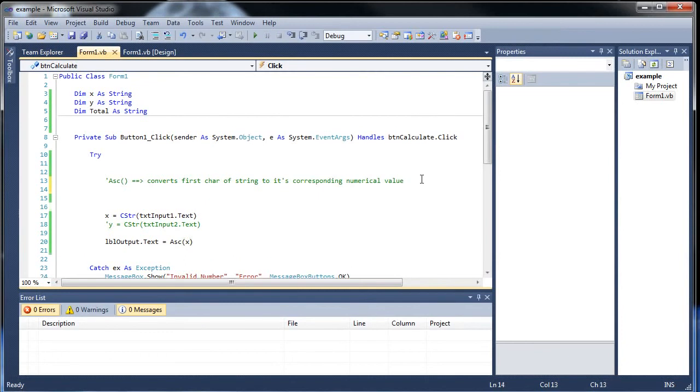The next one I'd like to show you is the length, or Len, whoops.